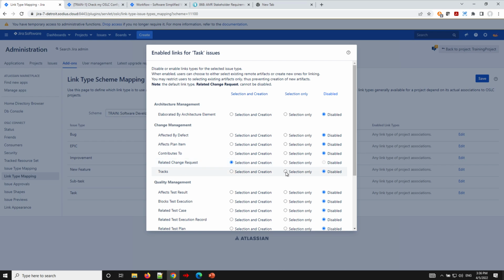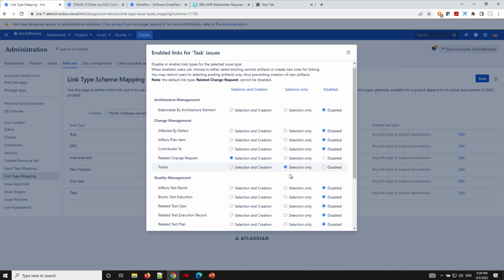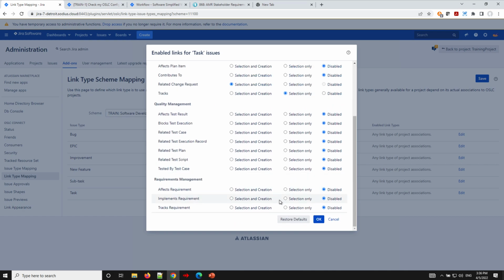But I also can control whether or not I allow creation. So in this case, I'm going to say for tracks, I want to allow the select artifact. Maybe I want to just allow selection of requirements on tasks. Actually, let's not do implements. Let's just do tracks. I can go ahead and force those types of relationships.